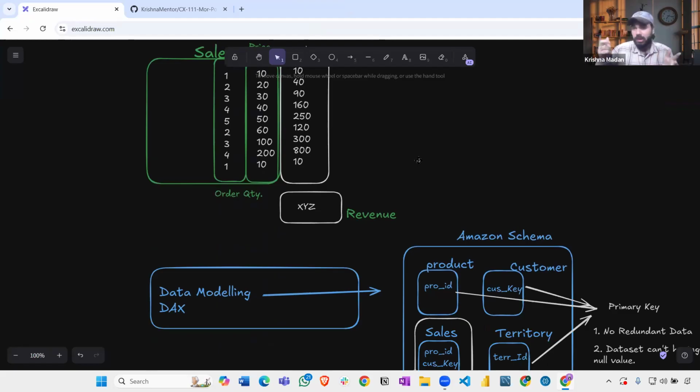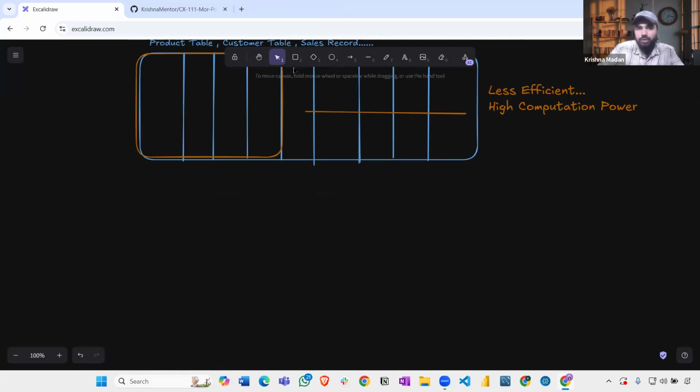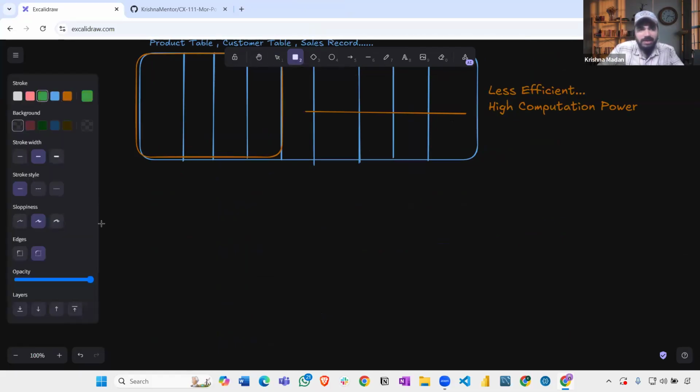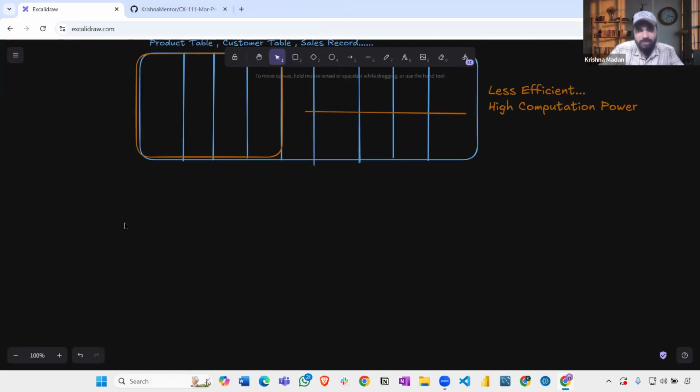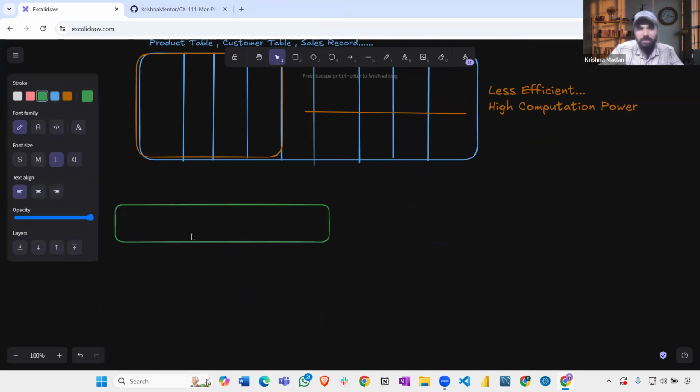Now comes SQL. SQL is where we have a database, and we generally use SQL in a relational database management system. First I'll give you an idea of what a relational database management system is, and then I'll teach you what SQL is. A relational database management system is nothing but an RDBMS.